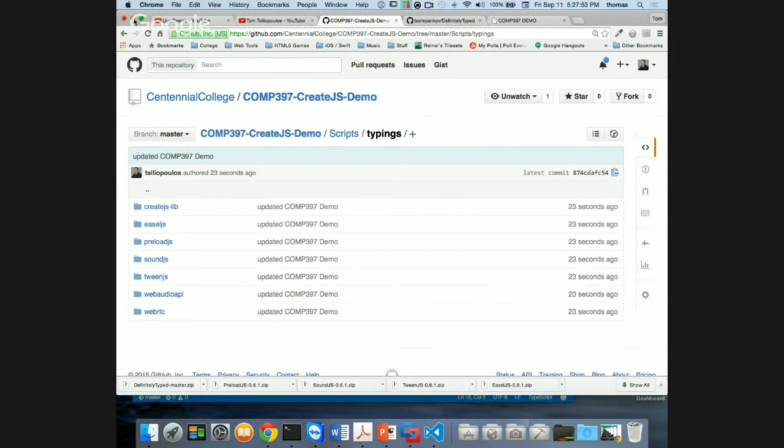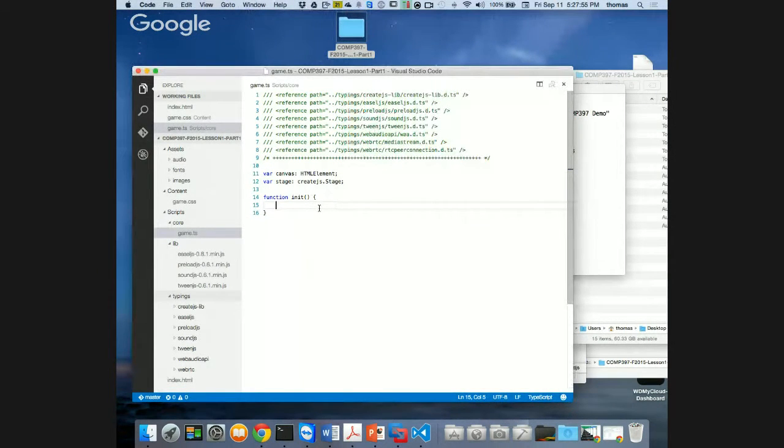Now the great thing is that we've got to this point, I'm going to start building out my stage. The first thing you need to do with TypeScript and this library, or with Create.js, is define your stage. So that's the first thing. Now we've got our stage defined as a global object. This is what it is right here.